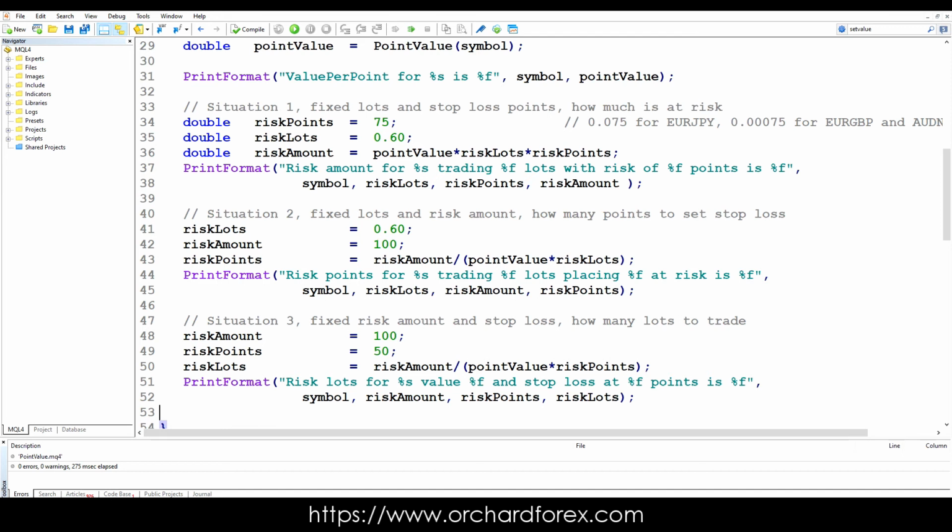So here again, I'm risking $100. My stop loss is going to be at 50 points. And how many lots I should trade is the risk amount, $100, divided by the point value multiplied by the number of points that I'm risking in this case.